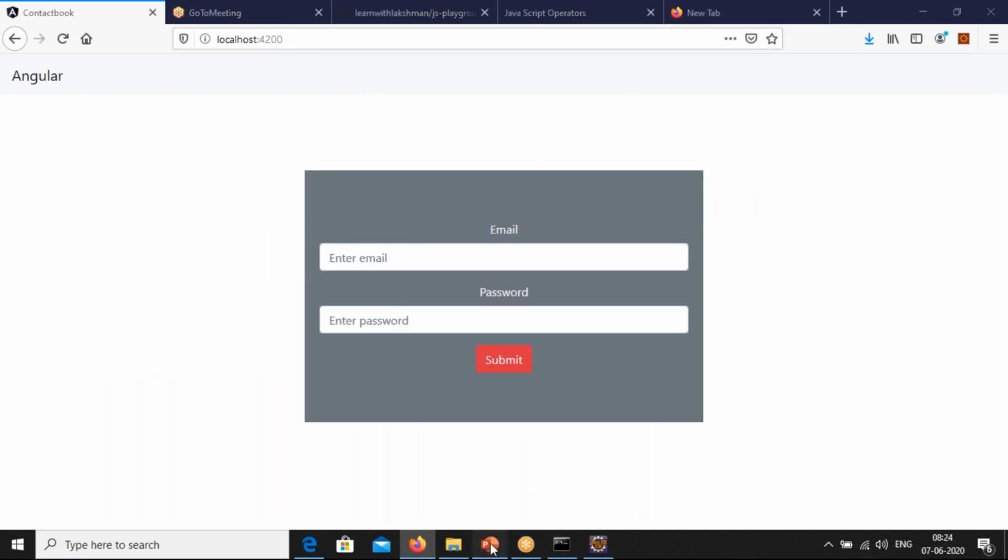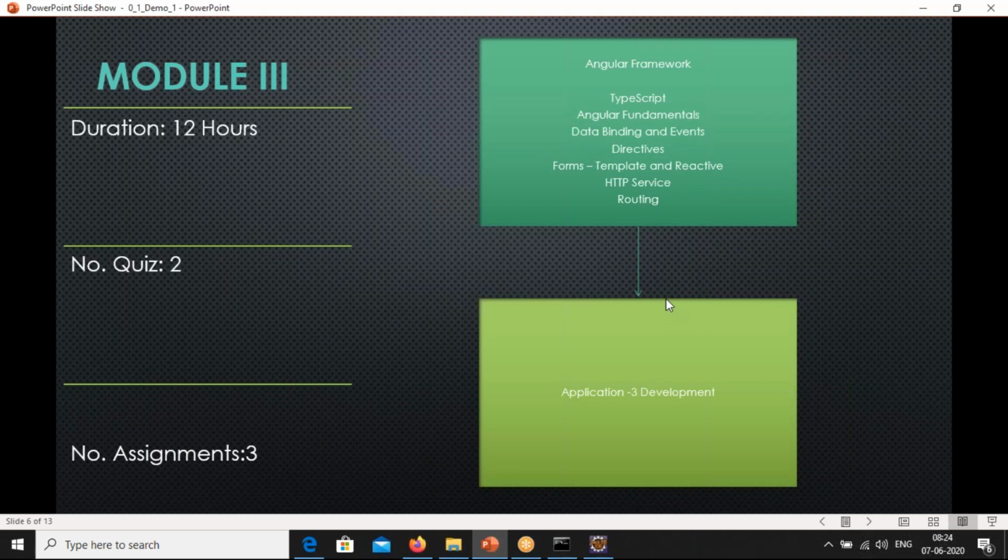These are things you can expect in module 2, module 3. Is there any question so far? And not only that, you are going to deploy this application to other places, like Heroku, or Firebase, or Amazon S3. Those are the places you are going to deploy your Angular application. How to deploy that Angular application, we will be covering that.